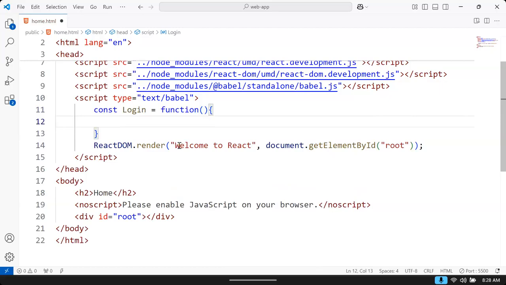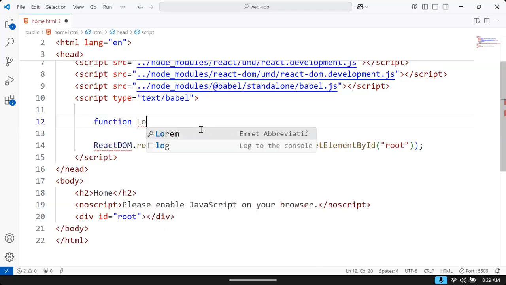And in JavaScript, you learned what is the difference between declaration and expression, right? What is function declaration, where do we use it? What is function expression and where do we use it? You already know in JavaScript, right? So you can write a function in two ways, as an expression or as a declaration. We will use the traditional one. So we write a function and the function name is Login.